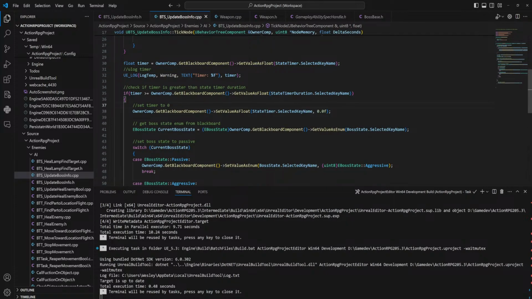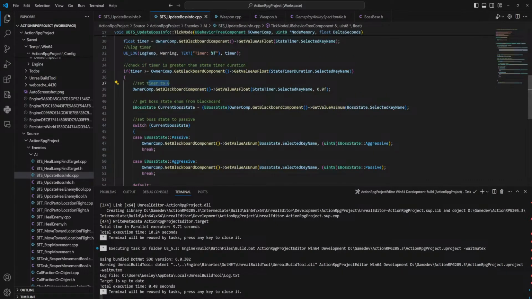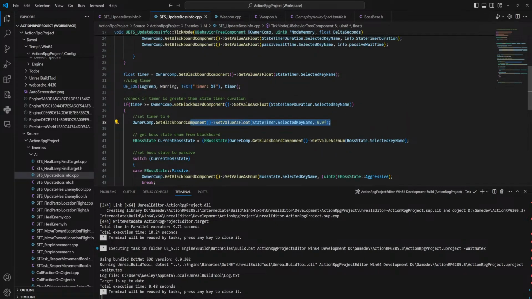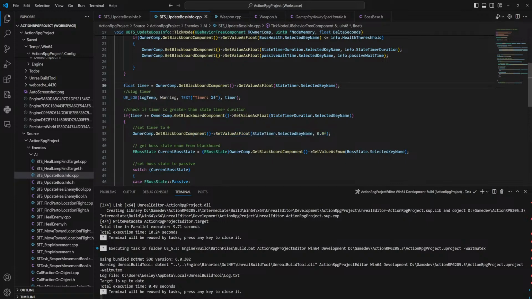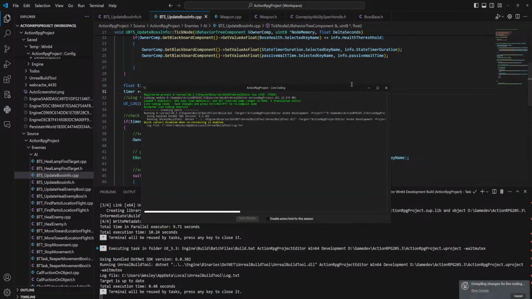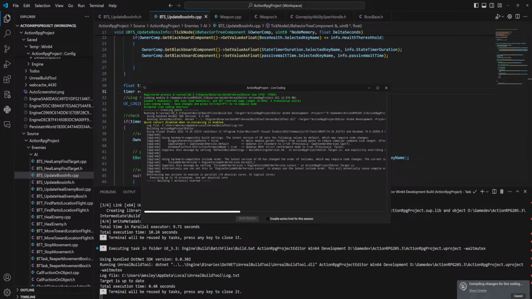When we set the timer to 0. Now we also do set it to state timer. Yeah, no, I don't think this makes sense, why it wasn't doing that. I'm going to blame live coding there as well. Makes a lot less sense for that to be live coding related, but I'm going to blame it.